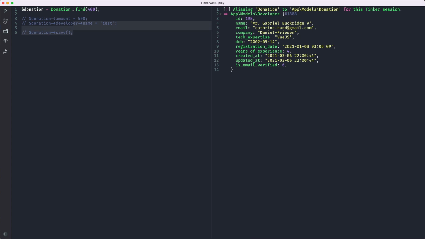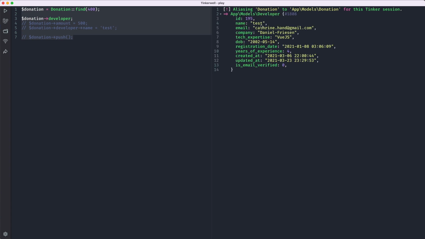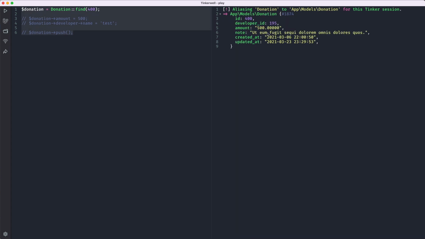So how do we save this? Instead of doing donation save, we can do donation push. When we do donation push, this will save not only the donation amount, but it will also save the developer name. Let's check it out. Donation and donation developer. Now we see the name is test and the donation amount is 500.